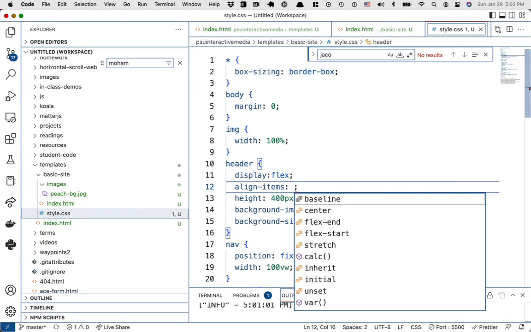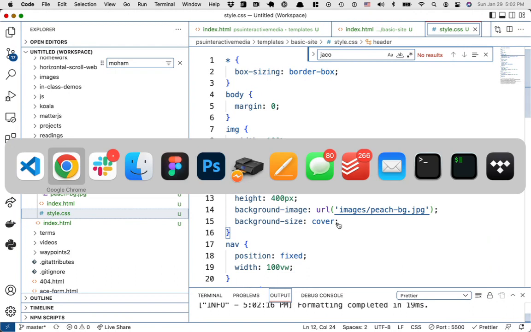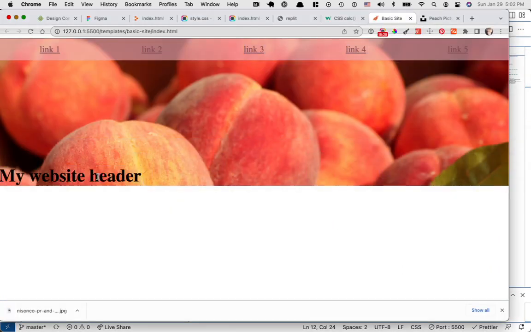So it goes up and down. That's how I remember. We could say flex end. That would put it on the bottom. We could do center, and that would center it. Let's try flex end and make sure that that works. And then there you go. Flex end is at the bottom.